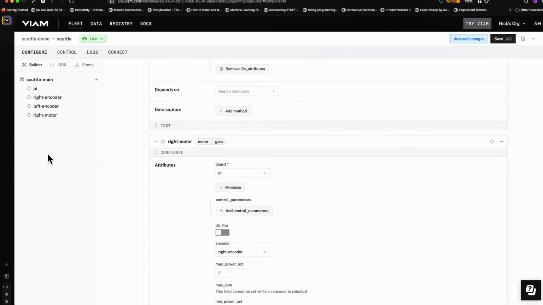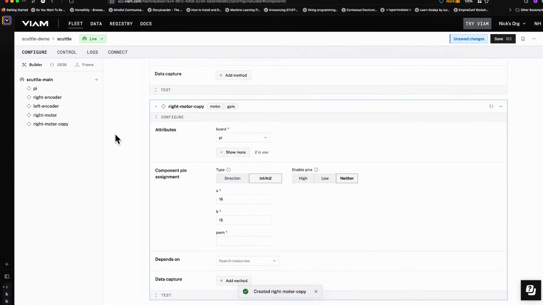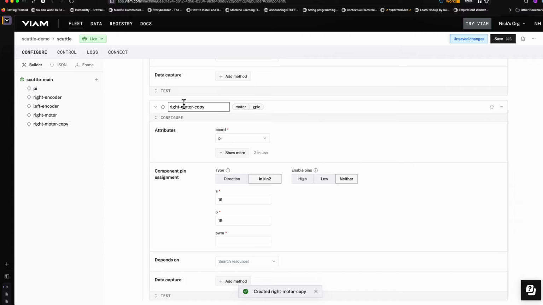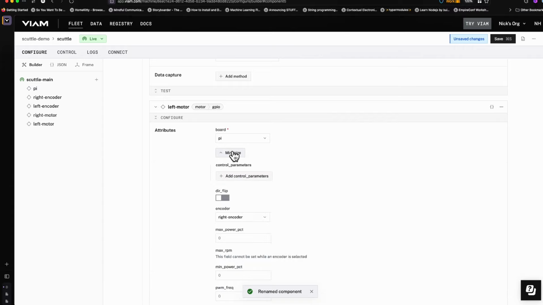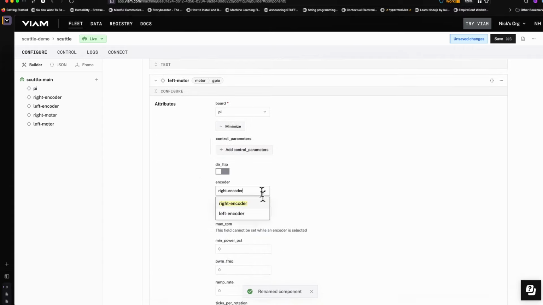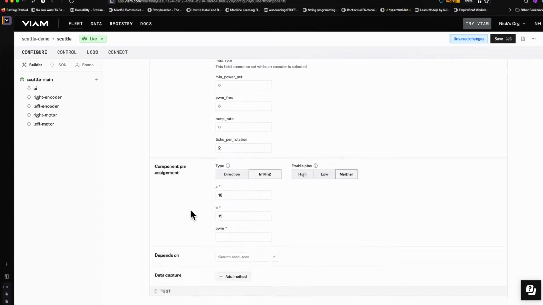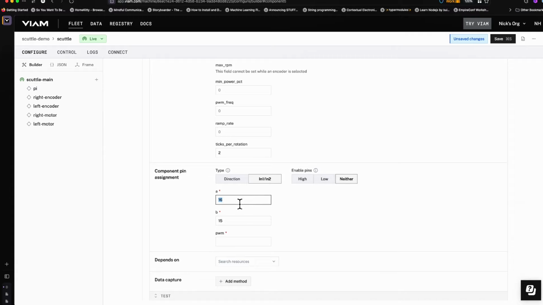Just like with the encoders, we'll duplicate this right motor and create our left motor, and then configure it to use our left encoder. Our lines will now be 12 and 11. And these are the pins that are controlling the motor from the Raspberry Pi.